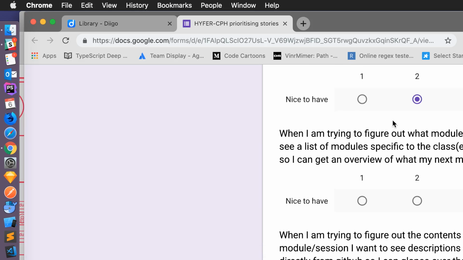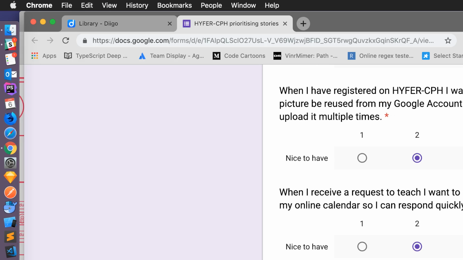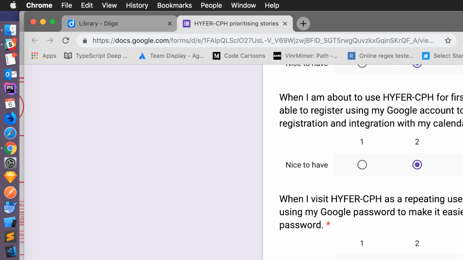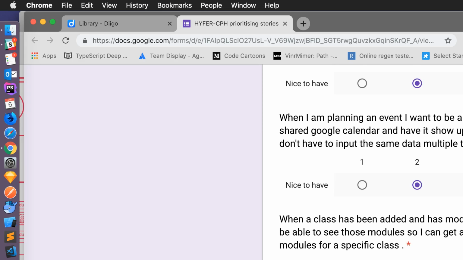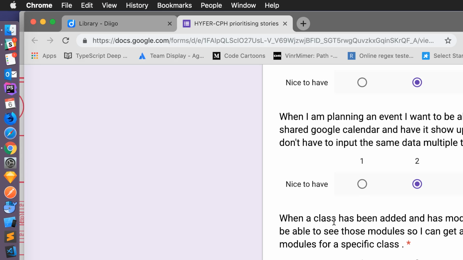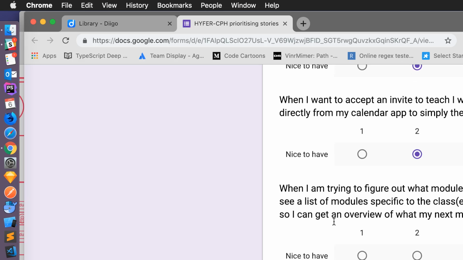Okay, honestly, I'm not sure. Let's try to find the other story that looked like this one. This one, I think. When a class has been added and has modules added, I want to be able to see those modules so I can get an overview of modules. How is that different from when I'm trying to figure out what modules to attend? I want to see a list of modules specific to the classes I'm participating in, so I can get an overview of what my next module is.